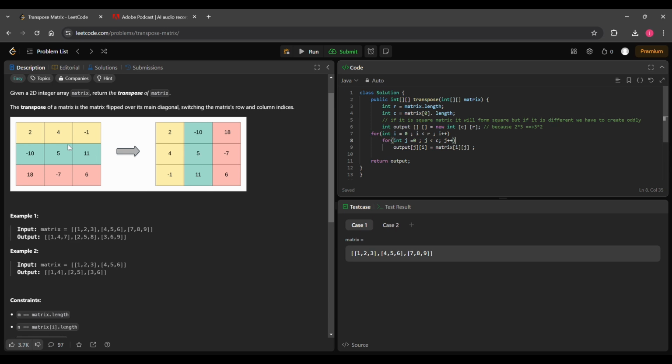But if it is a 3 into 2 matrix, then when you transpose it, it will become 2 into 3. See, it is a 2 index array, but when we created the transpose of this matrix, we got 3. That's why we need to know the number of rows and the number of columns to create a transpose matrix. Once we have the number of rows and columns, what we have to do is create a new matrix.